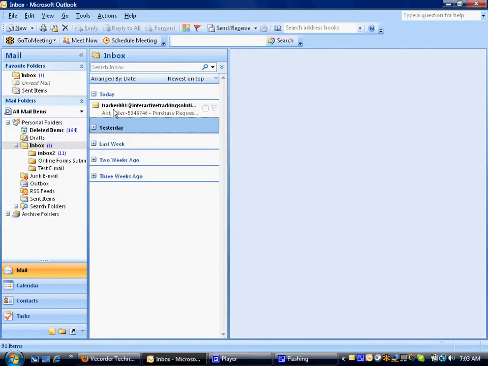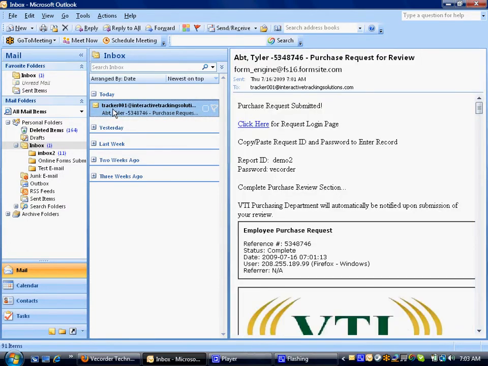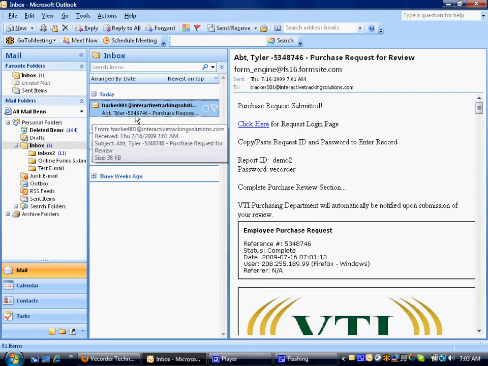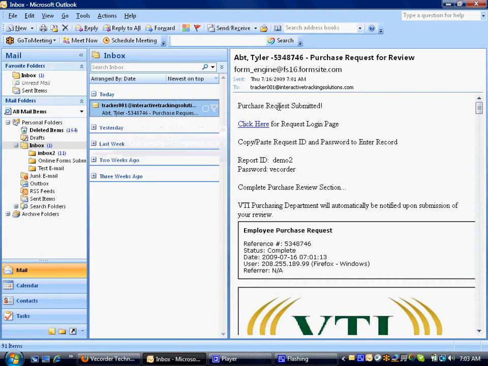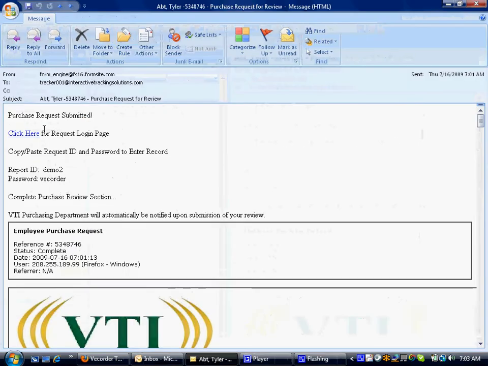the prior form. So the first thing we're going to see is that Tyler App's name has been entered in, request reference ID number, and then the purchase request has been submitted. So let's just open this up. You can open this up into a read-only format, or you can just go ahead and log in to the request ID and begin the process there.